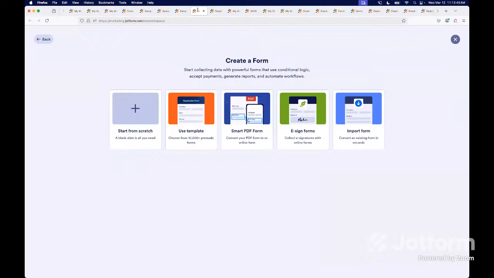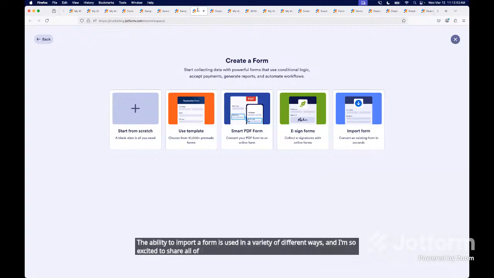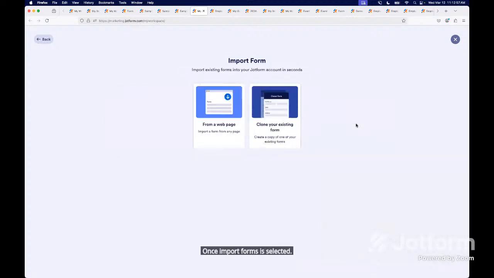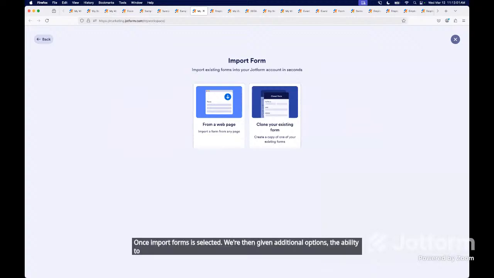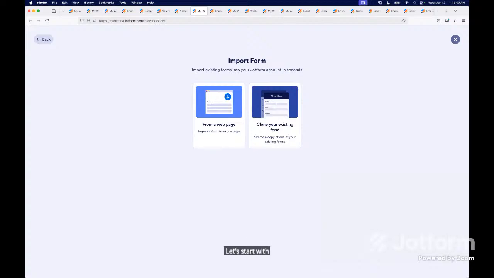The ability to import a form is used in a variety of different ways, and I'm so excited to share all of those with you today. Once import forms is selected, we're then given additional options, the ability to import from a web page or to clone an existing form in our system.